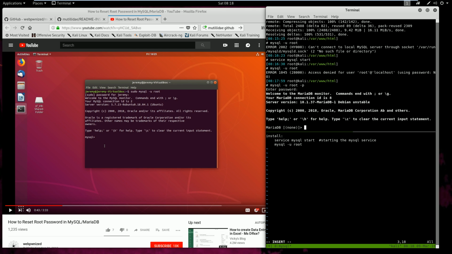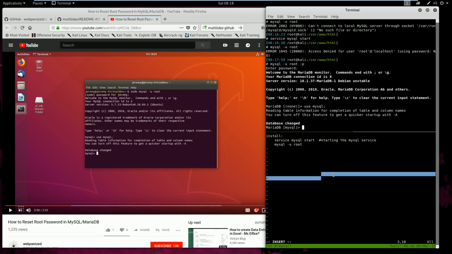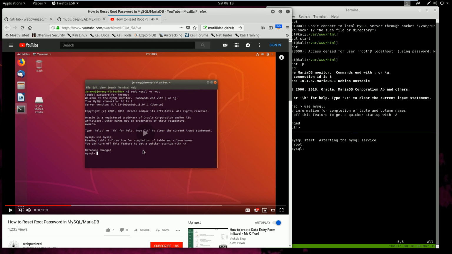Okay, so we need to use mysql, and this is going to change the database that we're using. Use mysql sets us to use the actual MySQL database, where all of the MySQL user accounts and metadata and meta tables are held. So we're going to use that.